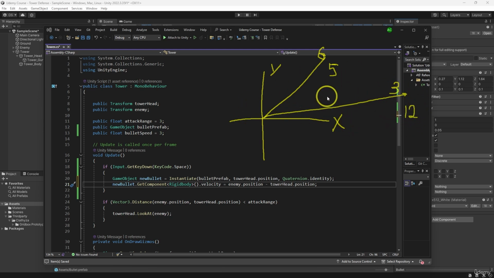And the point is that this vector has different values every time. And if we multiply it with a bullet speed, let's say 3, then this one will be 18, this one 15. If we multiply it here, this one is going to be 9, and this one is 36. And it's difficult to control the velocity of the object when the vector is like that, when it's uncertain. What we can do is to use dot normalize.